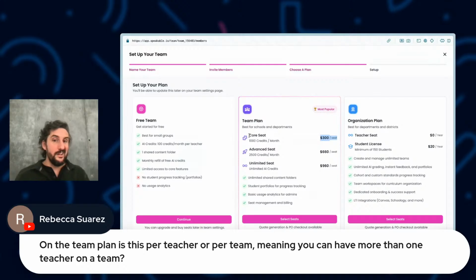Maybe the teacher Susie is not going to use Speakable that much for whatever reason. She could use a core seat. Maybe some other people are power users. They'd probably want something like advanced or unlimited seats. So you can mix and match per team for the one teacher. So yeah, these plans are based on per seat.